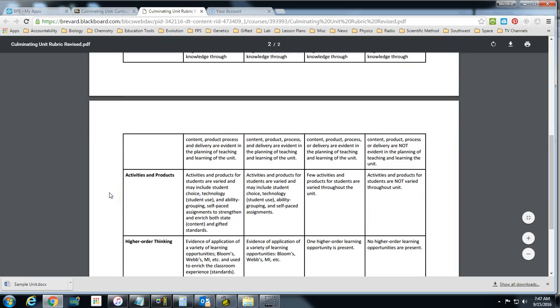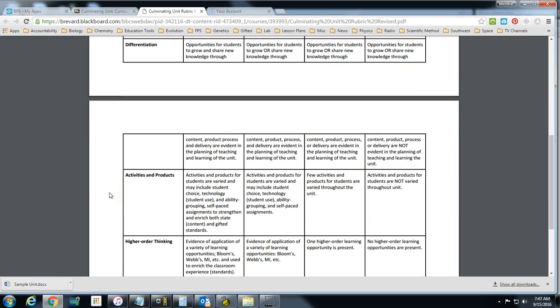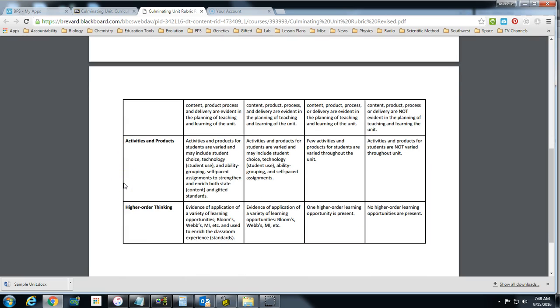Activities and products. Hopefully I will demonstrate just wonderful things, but please be mindful that they need to, of course, be related to the standards, and not just the state standards, but the Florida Framework for Gifted Students as well. And because we are challenging our higher students, we want to make sure that we are incorporating higher order thinking to enrich the classroom.